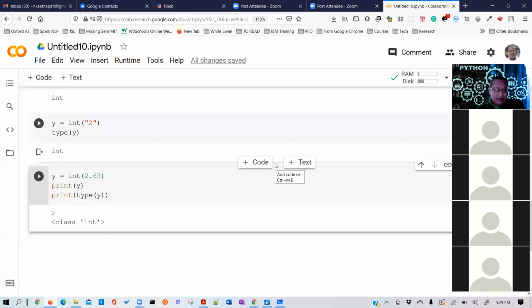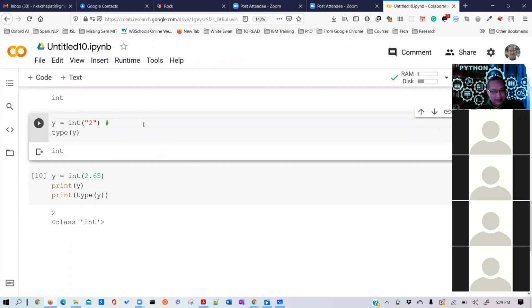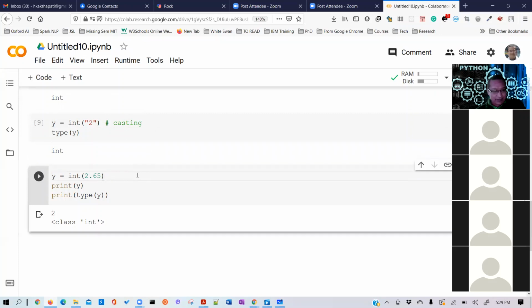So this is called casting. What we are doing here is casting. This is the programming term used in most programming languages. When people talk about casting, this is what casting is. How do you cast an int to a float or a float to an int? You can go both ways. So this is called casting. I hope everybody knows what casting is.